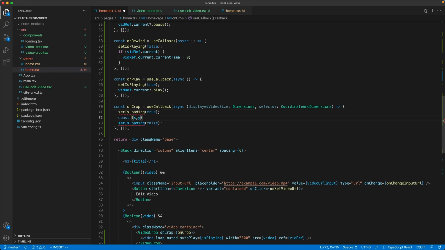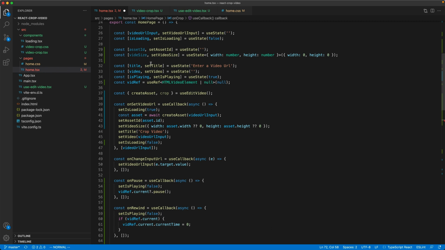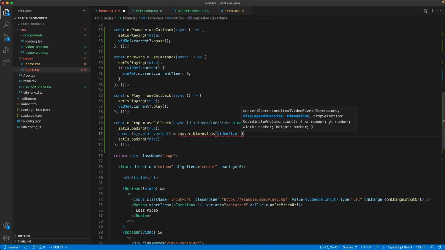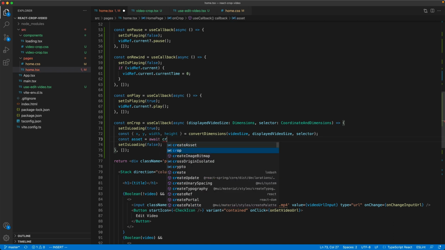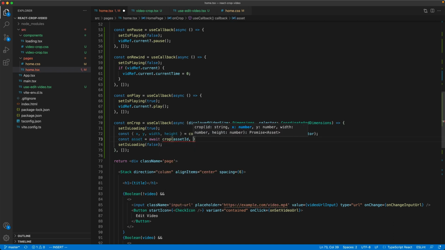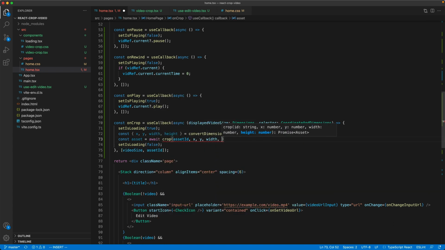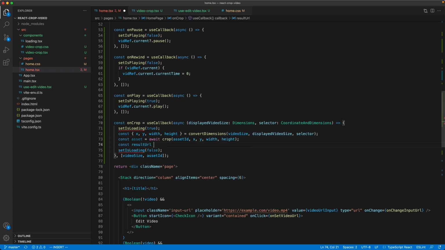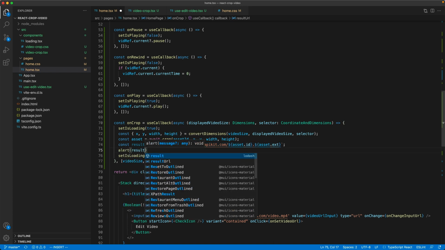So we'll call the convert dimensions function, and we'll pass it the video size, the displayed video size, and the crop selection. In response, we'll get x, y, width, and height, and we'll pass these values to the crop function alongside with the asset ID. In response, we'll also get an asset, and this is the new asset, the cropped video that was generated by Video API Kit. Now we can access this asset using this URL, assets.videoapikit.com/ and the asset ID. Now let's also display this URL, the resulting asset, to the user.